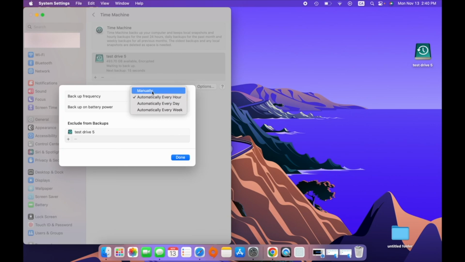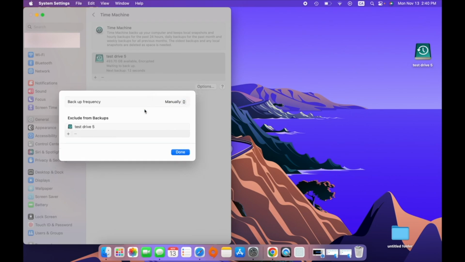You can also select manually. If you select manually, it means that there is no automatic backup that will occur. I don't suggest it. You'll have to click every time make backup, start backup, to start the process, and I guess sometimes you'll forget, so I suggest you choose one of these three options.